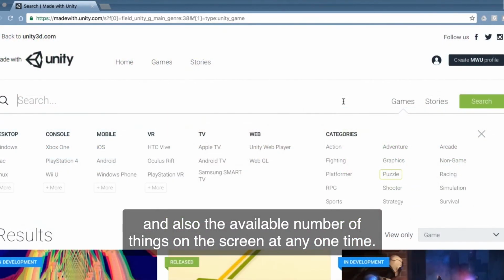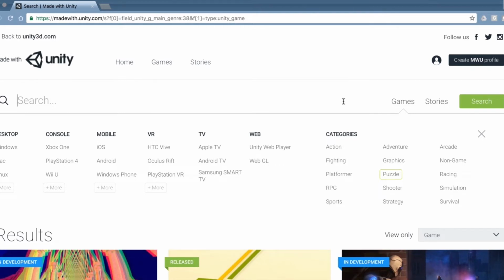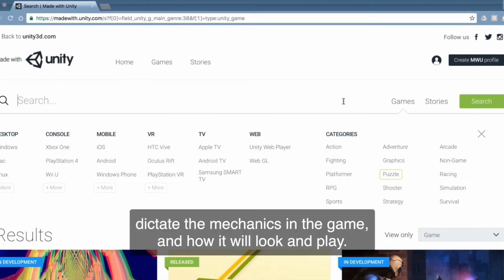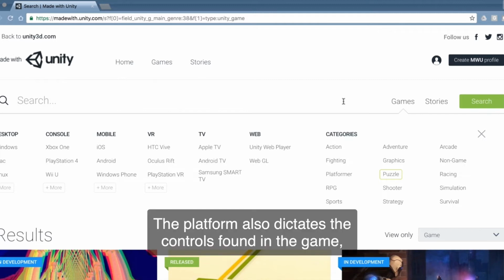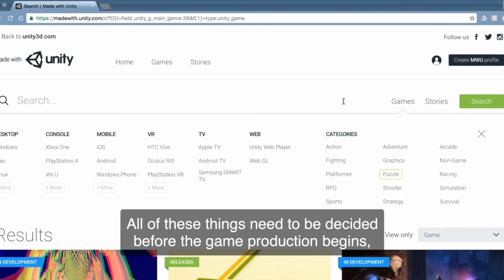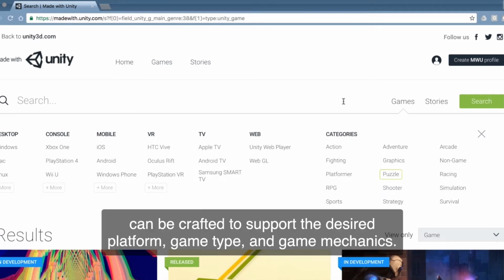The platform the game will be published on, and the category of the game, the genre, plus the demographics of who the game is designed for, dictate the mechanics in the game and how it will look and play. The platform also dictates the controls found in the game and the user interface design. All of these things need to be decided before the game production begins, so that the game design document and technical design document can be crafted to support the desired platform, game type, and game mechanics.